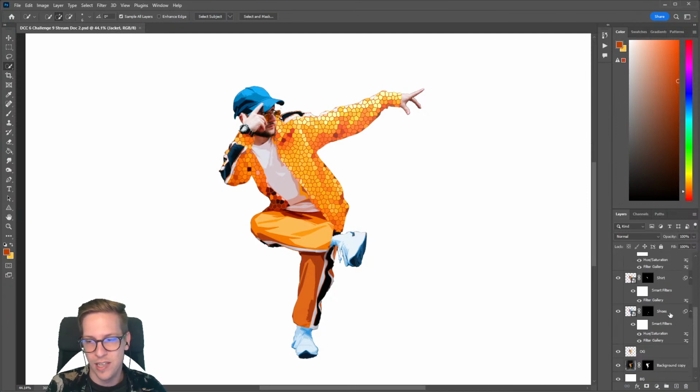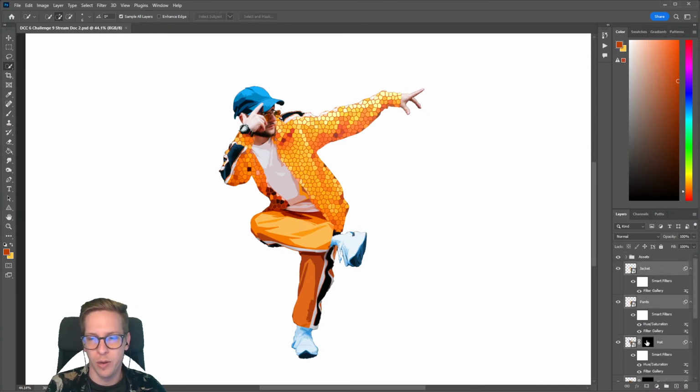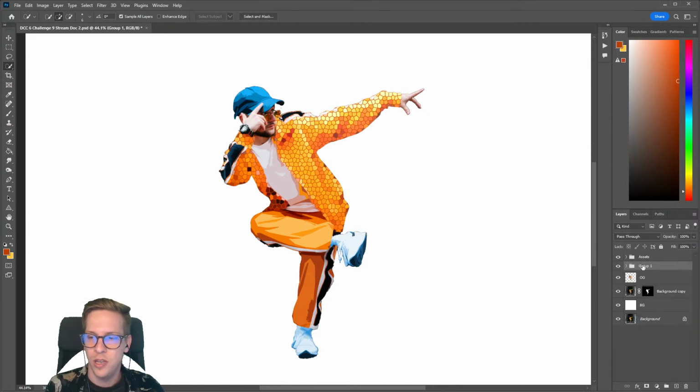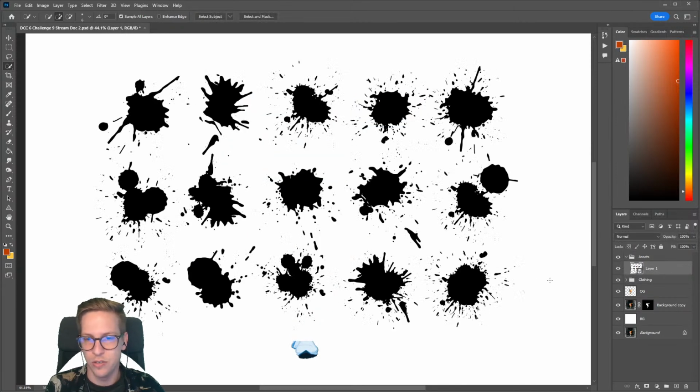So I'm going to go ahead and select all those layers that we just made. Not the originals. I'll keep those at the bottom. But I'm shift clicking to select all of them. Control or Command G. And we'll just call this clothing. And then what I want to do is go into my assets folder and grab these splatters.